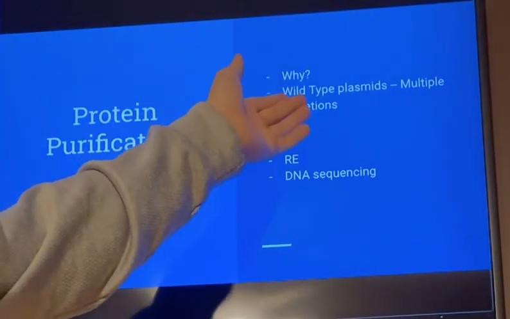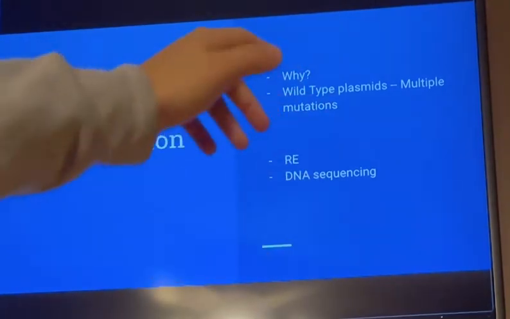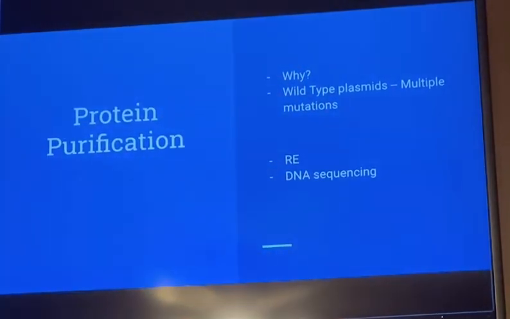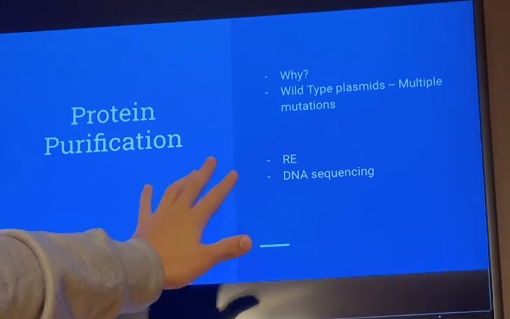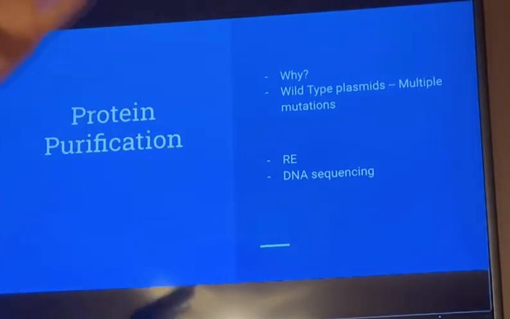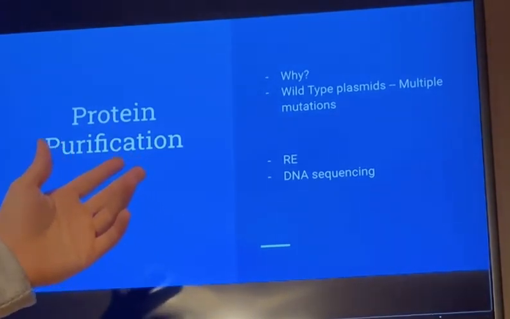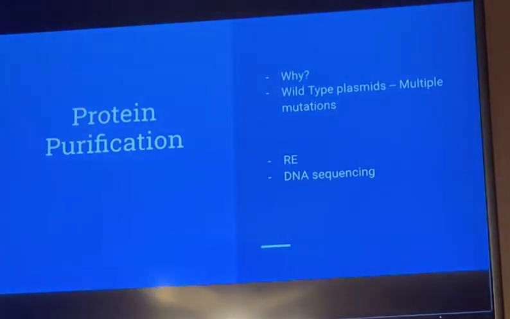Why can we not assume that? Because there could be wild type plasmids or multiple mutations within the bacteria that would allow them to survive on a kanamycin plate. So we have to make sure. That's what you want to do in lab settings. You always want to make sure you have the correct results and you want to verify. So to do this, we are going to, let's see.